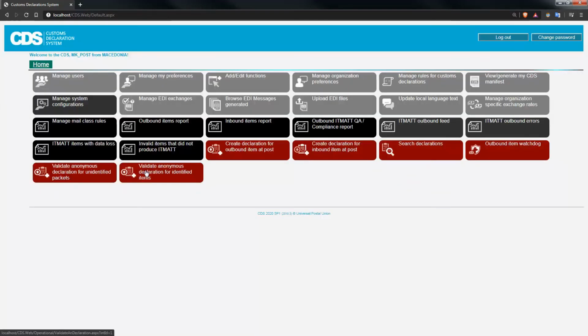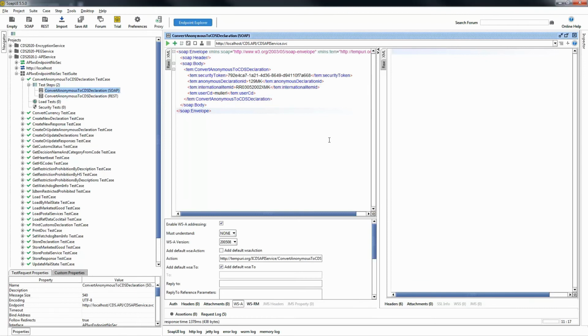Now, the fact that the demonstration used the front end of the CDS system at the counter does not necessarily mean that it is the only method to link anonymous declarations to an S10. Indeed, you can also use your own counter automation software and make a call into the CDS API, as we're going to cover now. So here you see a free software that I'm using to make web services calls into the CDS API.